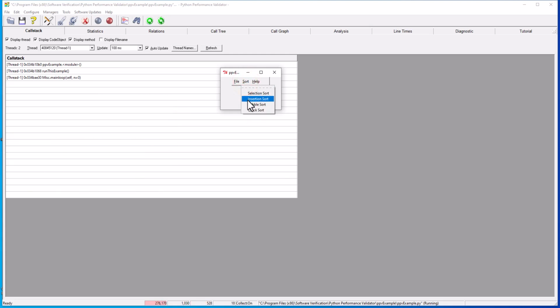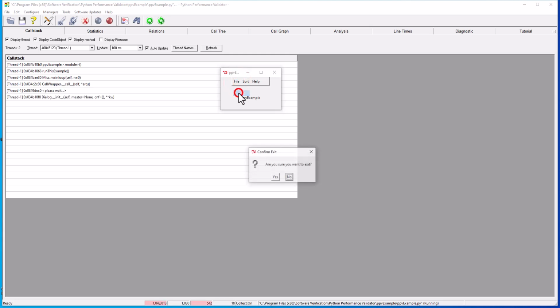And if we do it for something like bubble sort, it will be a bit slow for a while, which is kind of what you expect. So let's just wait for that to finish. And exit the program.